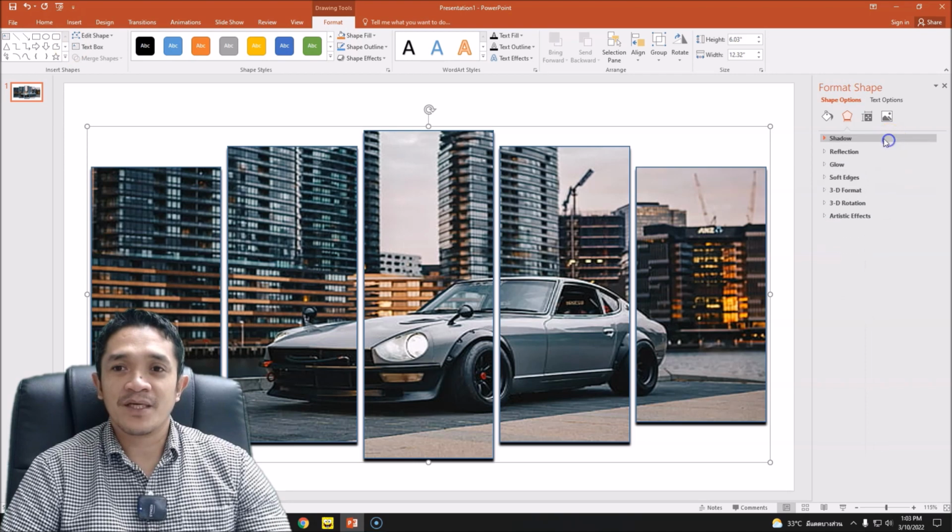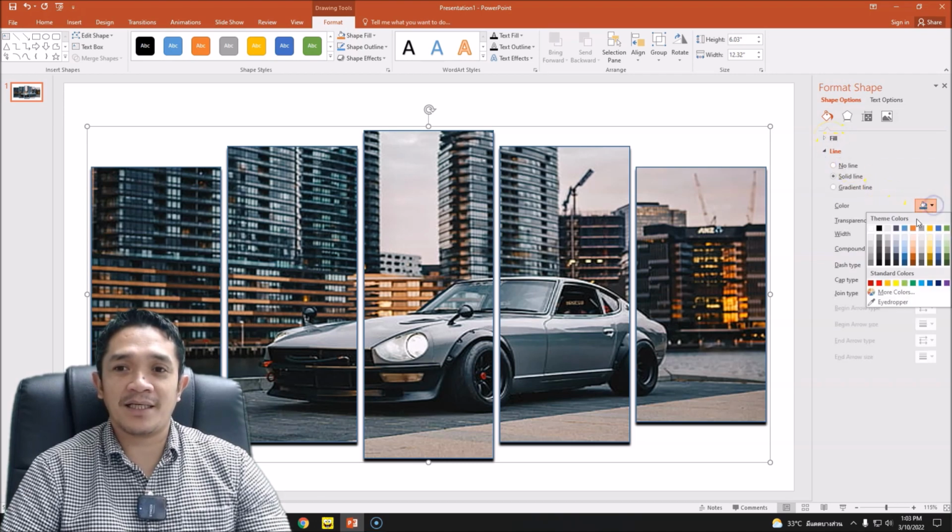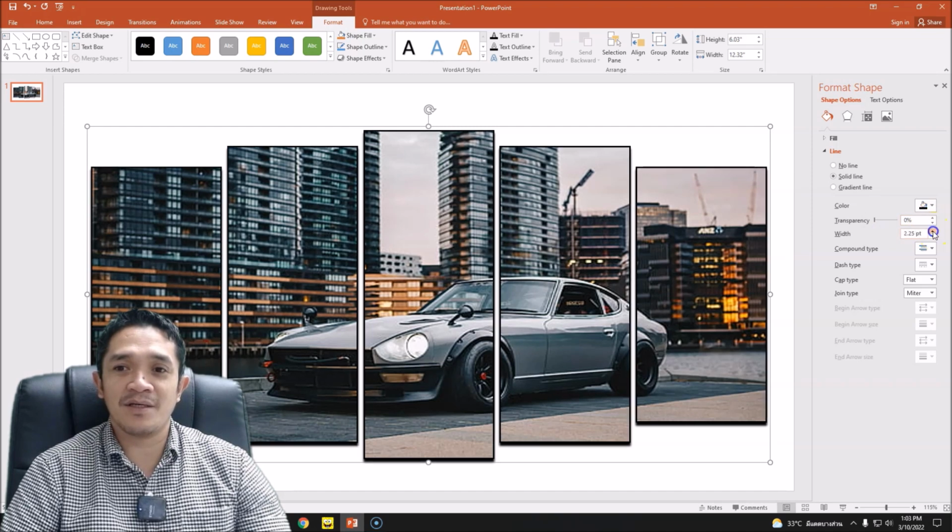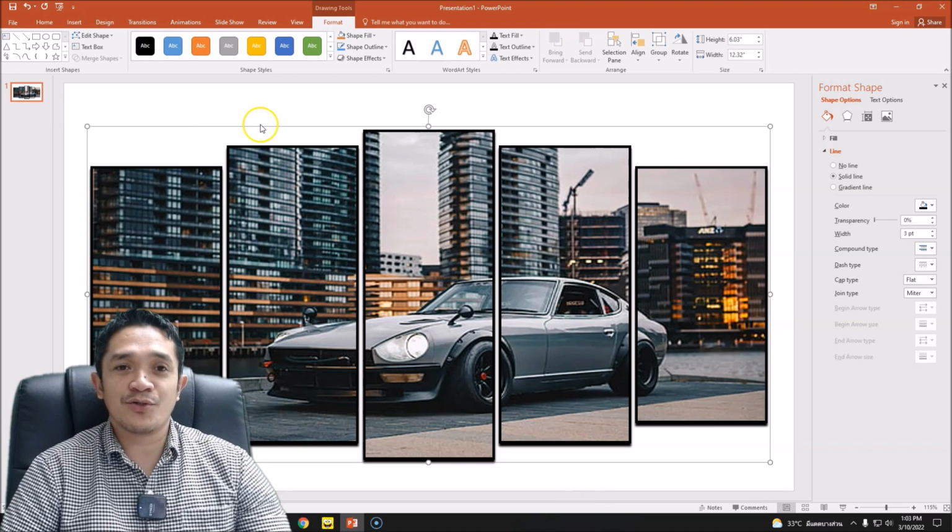But if you want, you can adjust a different setup of your shadow. It's up to you. So after that, you also change the line, make it bigger and make it black. Then you adjust the size to around 3 points. So you can see you have now the outline of your picture. And then, it's almost complete.